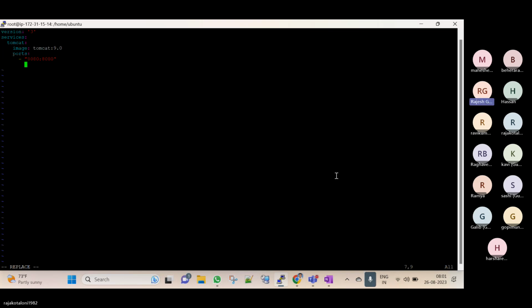Now you have to maintain the indentation exactly below the ports. Now your line should be written exactly below the ports.